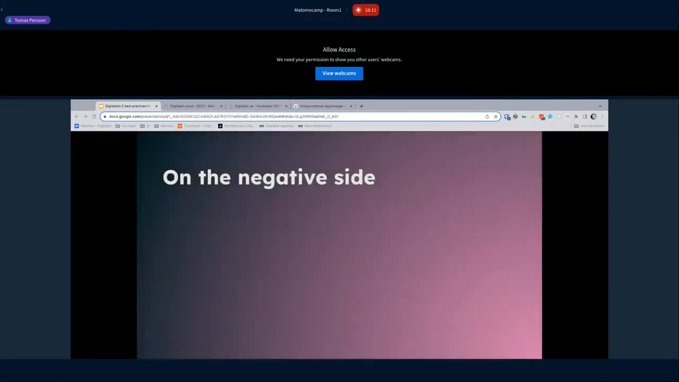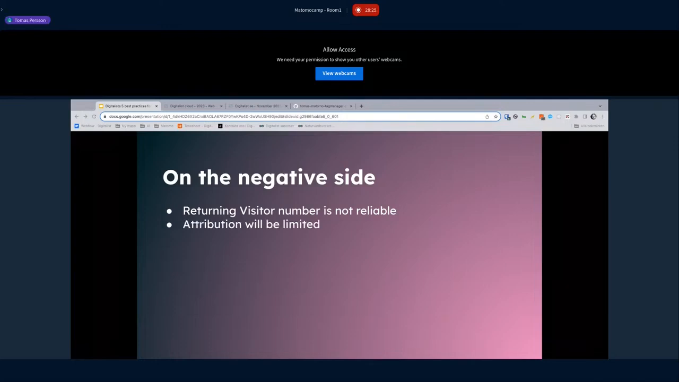So what's the downside of this? Well, if we're running Matomo without cookies, of course, the returning visitor number is not really reliable anymore. The other thing we need to understand is that attribution will be limited. Attribution is the part where we're looking at an individual, or not an individual, hopefully, but at a visitor profile. And on that visitor profile, you can see from what channel this user came from at their first visit.